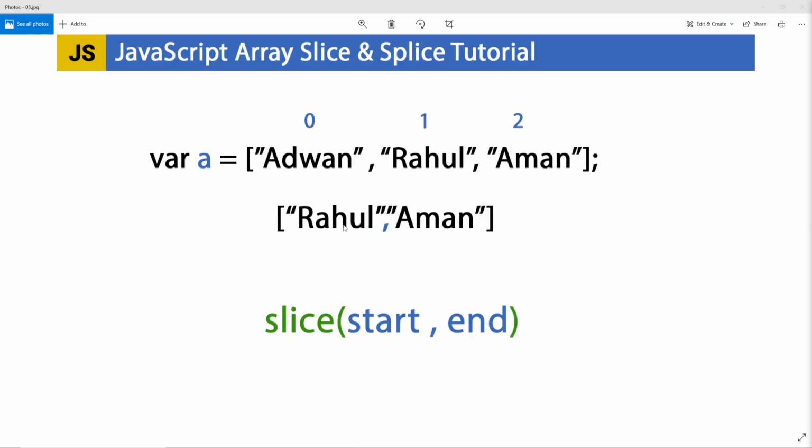And we already know we can access array values using their index number. So according to this index, if we want to extract Rahul and Aman, for the starting value we need to pass 1, and for the end value we need to pass 2. So let's start the practical and see how it works.